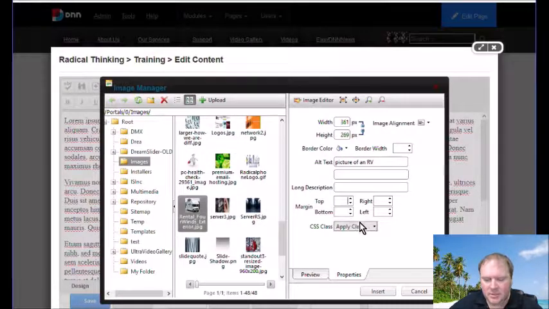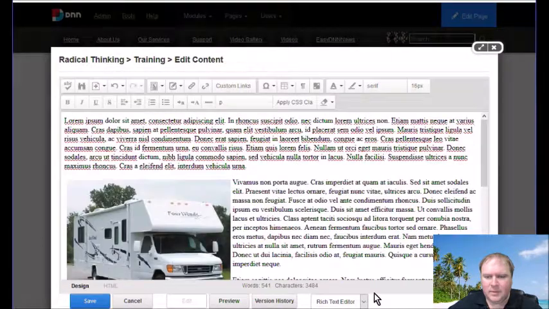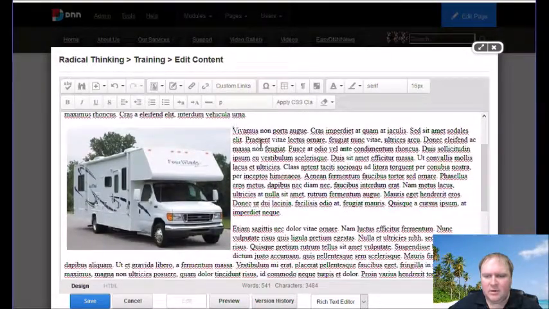Next, we'll set up the margin. Now I'm going to give it a nice margin of 5 all around, and this is in pixels. So this will give it 5 pixels worth of space all the way around the image so that the text doesn't seem crowded next to the image and it's easier to read. Once we have all that set, we click the Insert button, and now you can see in our editor that that image is shown to the left of our text.